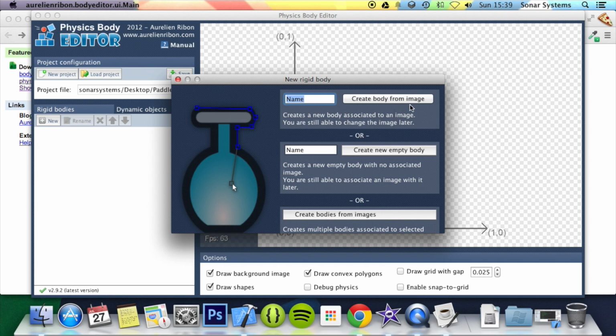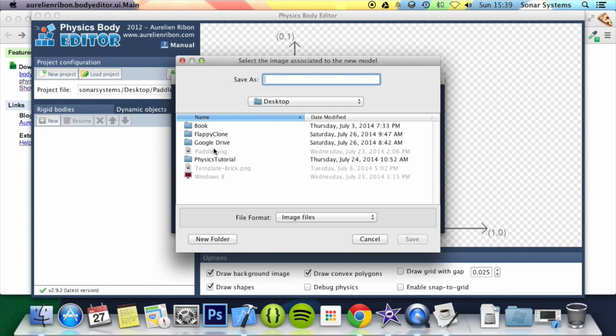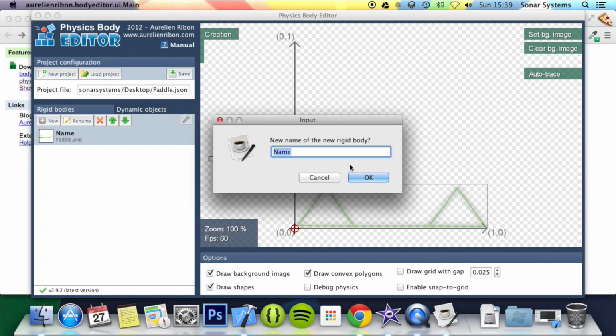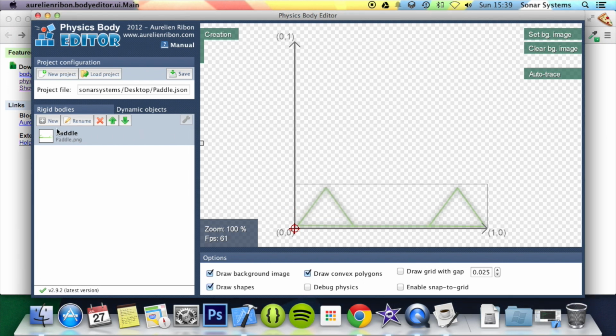You can either create a body from image, a new empty body, or bodies from multiple images. I recommend this. Actually, this is what we are going to be doing in our final game, because we're going to have different size paddles, different types of paddles, so we'll just encompass it all within a paddle.json file, and then you can load it up depending on what sort of paddle you want. But we're just going to do create body from image for this tutorial, and I'm going to get paddle.png from our desktop, click open. Just rename this to paddle, and this is how we'll be accessing it within code. The name of it, so you can have different, like paddle 1, paddle 2, paddle small, paddle large.